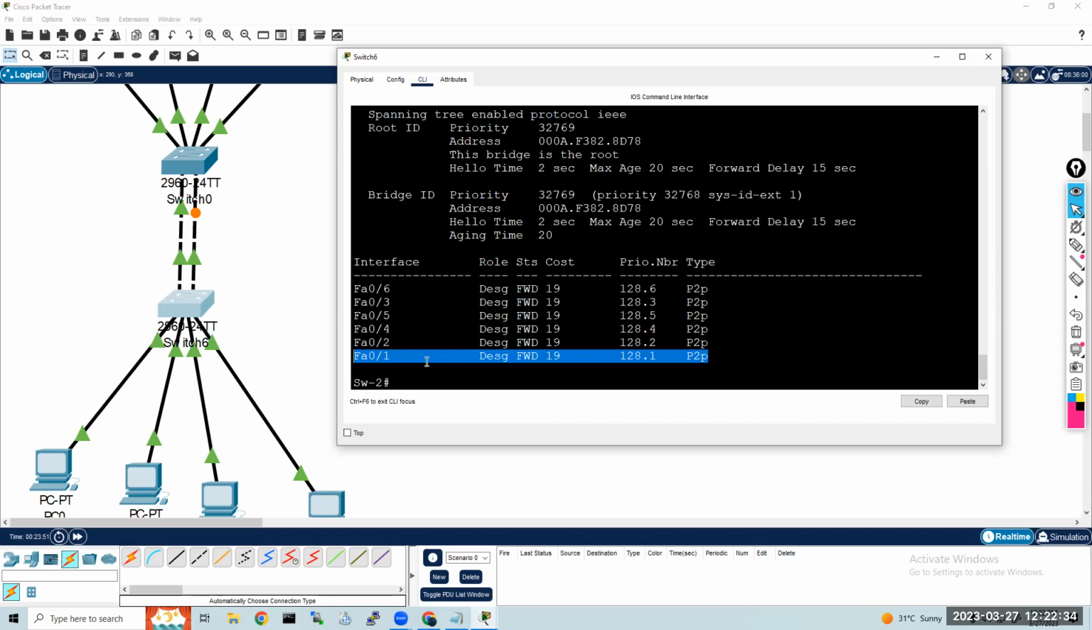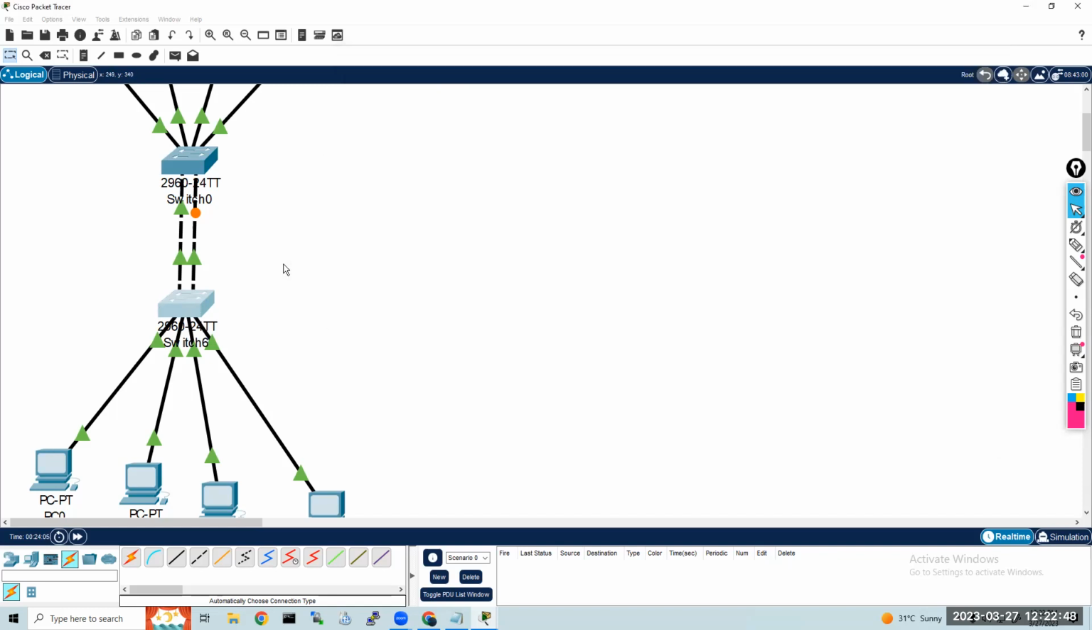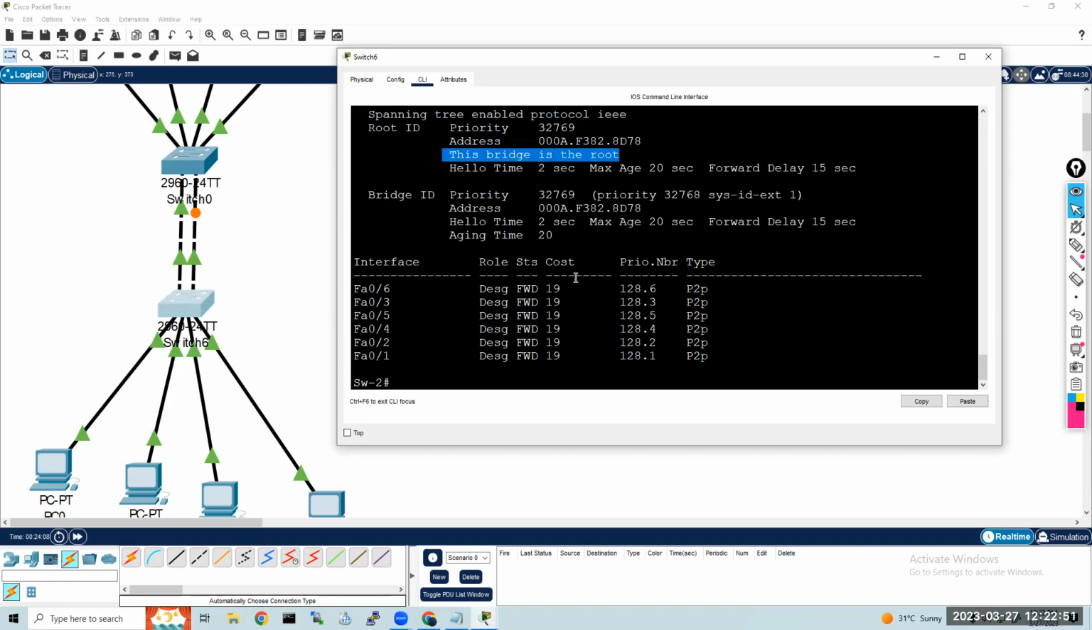Very simple. I'm not doing any configuration. You understood, guys, what I'm trying to explain? And this is the root bridge. Yes, Raj, this is the root bridge. What if I want to make this guy a root bridge? How can I do it? Right now, this guy is a root bridge, right? And this is your non-root bridge.